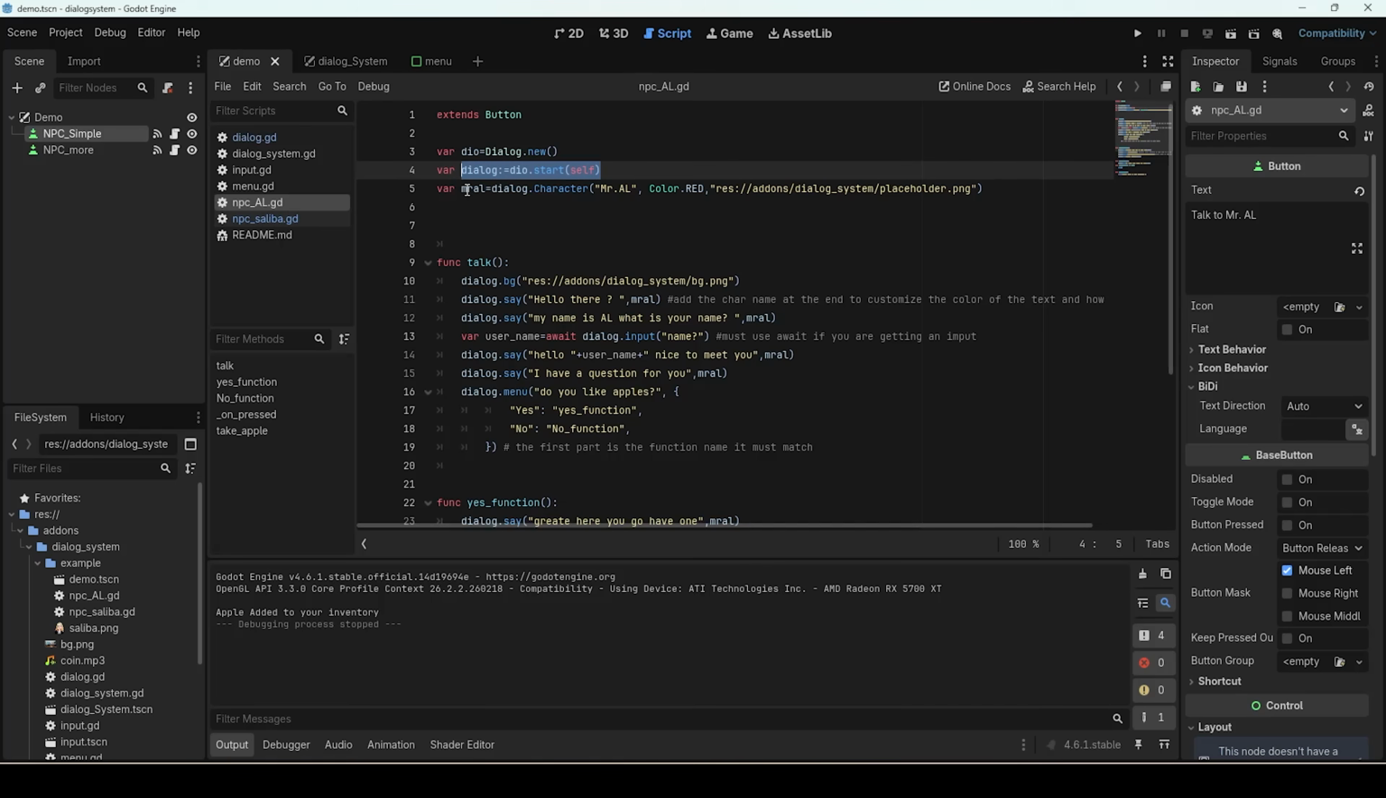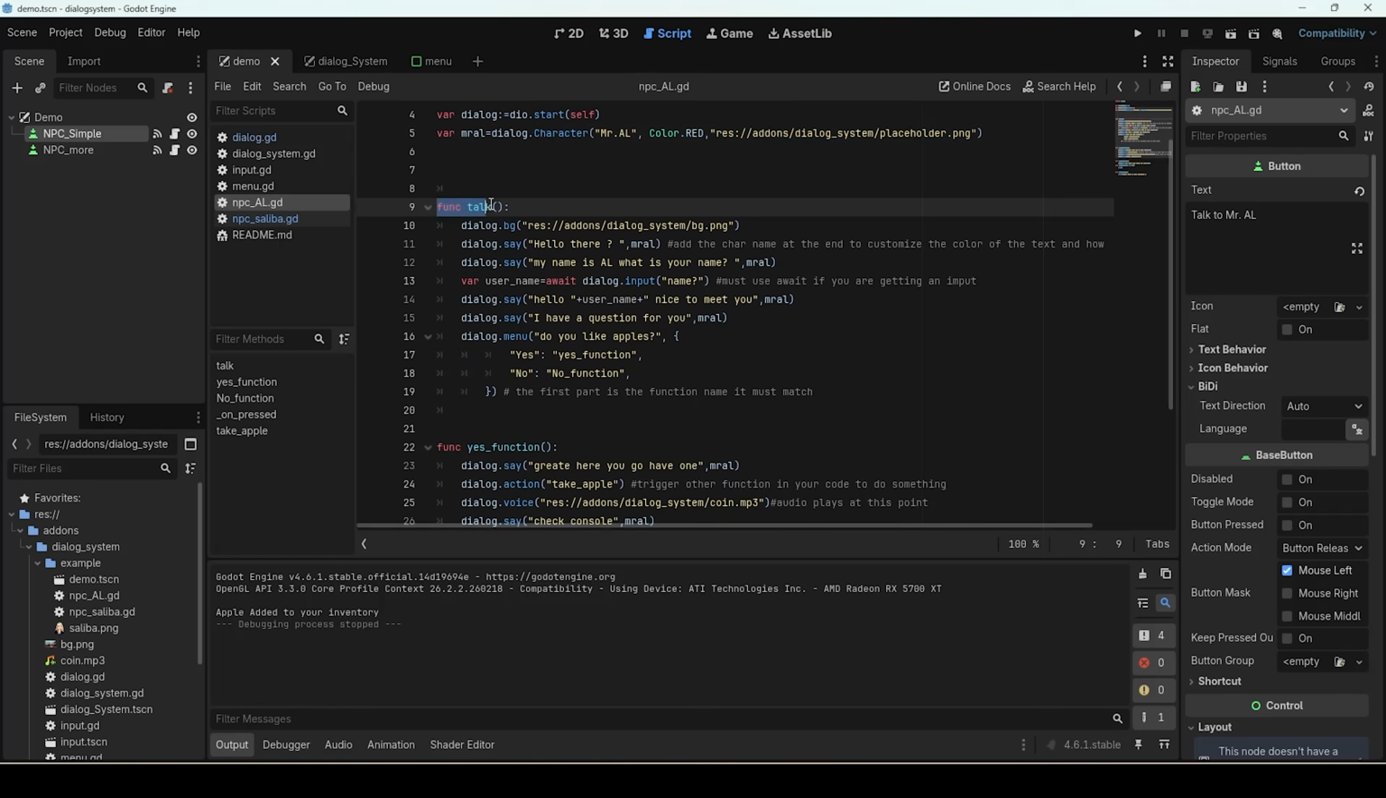And then you have the option to create characters. For example, Mr. Al is the first character. So I will go to dialog.character and then I will add the character information. You start with the character name, the text color if you want to change the color, and then the image if you want to add an image to the character. If you didn't, it will use a placeholder default image. And then I'm going to just create a function called talk, and you don't have to do this.